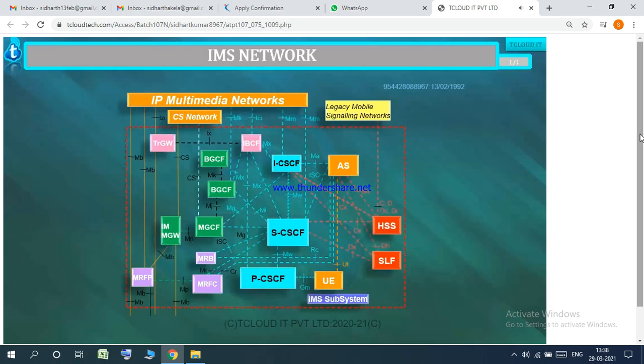In the same way, your Diameter infrastructure is the same, whether it is for IMS purposes or for LTE purposes. The HSS can store subscriber information related to LTE, or it can store information related to IMS subscribers. It can use half of the storage for LTE subscriber information, and the other half to store IMS subscription information.